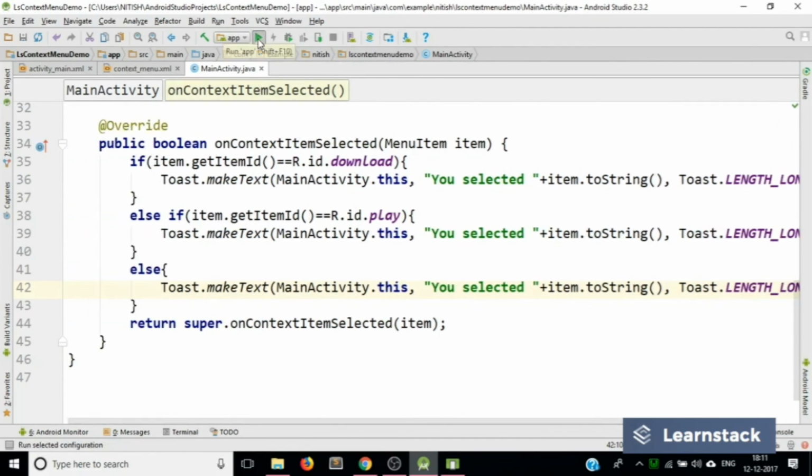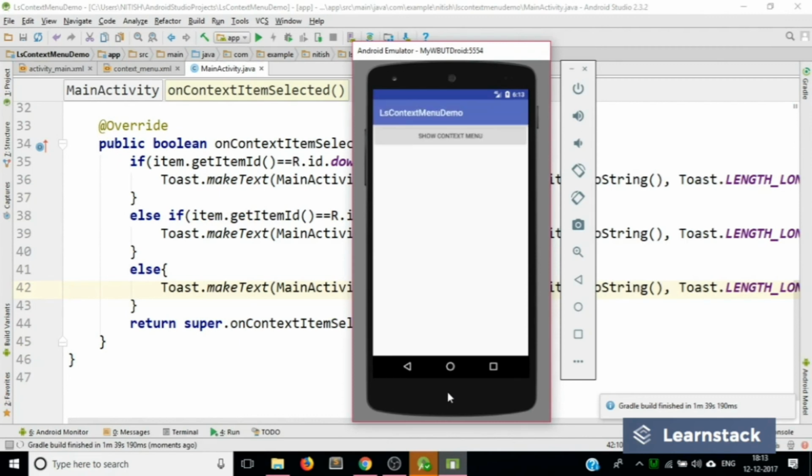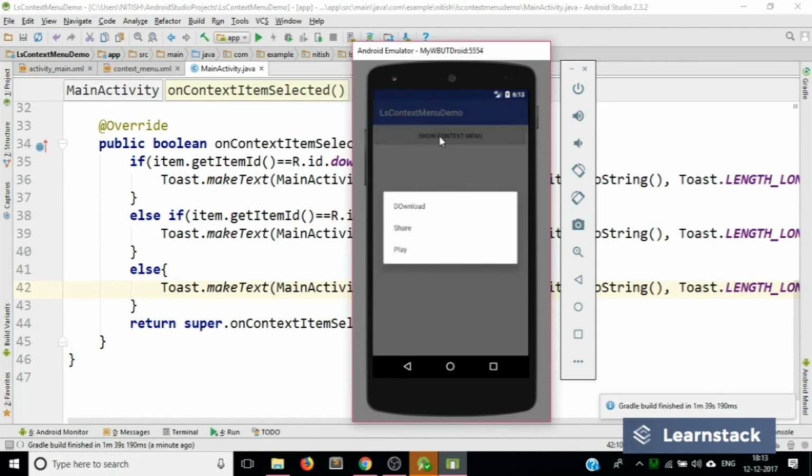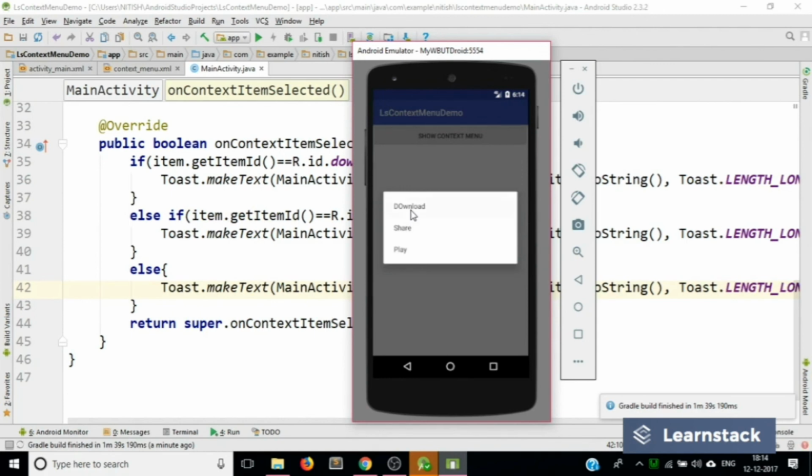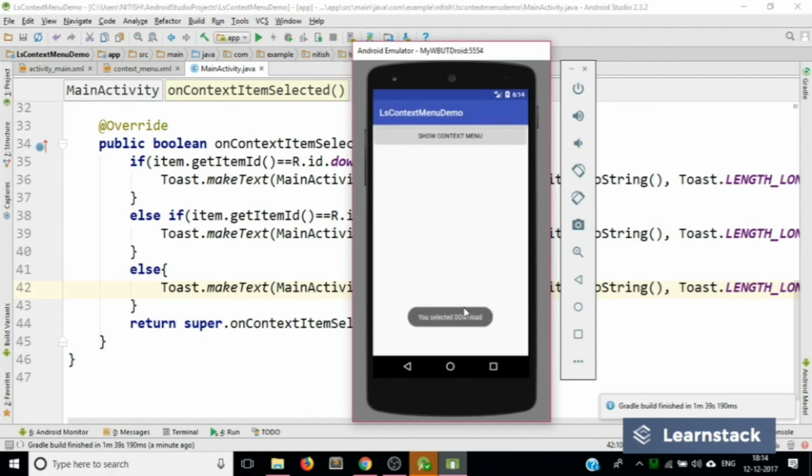Let's run it. Now we have our app installed on our emulator. Let's test it. We'll long press this button and see if the context menu appears or not. Now you can see we have got our context menu. Let's click on share. It says you selected share. Let's long press it again. Let's click on download, and it says you selected download. So this is how you create a context menu in Android.